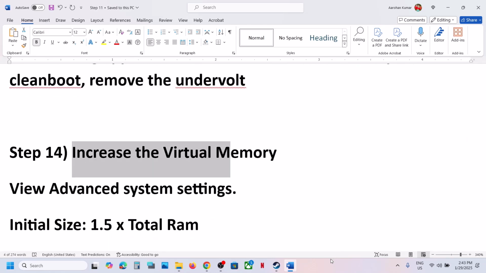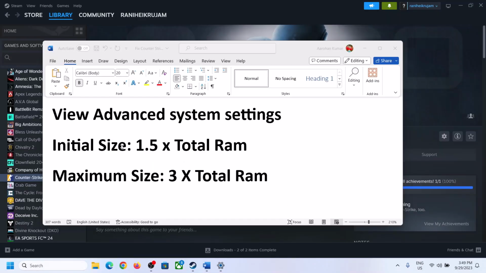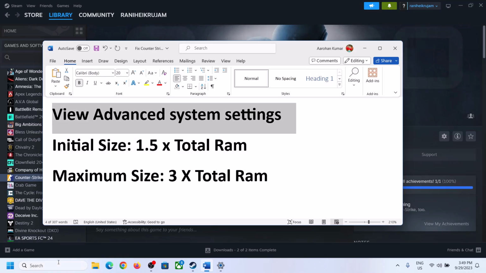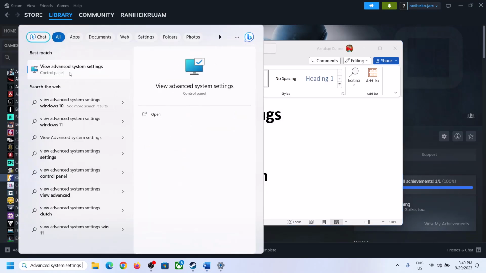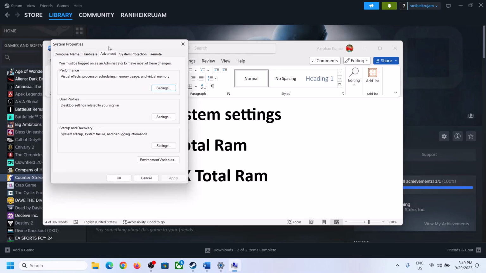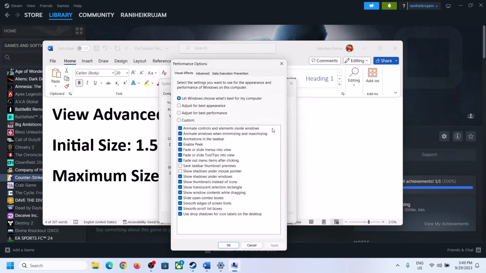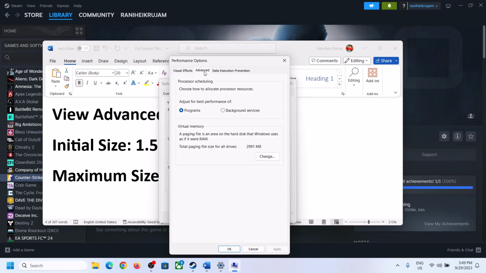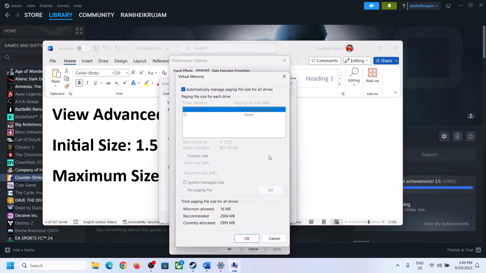Next step is to increase the virtual memory. So to increase the virtual memory, type in View Advanced System Settings in the Windows search box and then click on View Advanced System Settings. Click on the first settings, go to the Advanced tab, and then click on Change over here and then select the drive. Uncheck the box which says automatically manage paging file size for all drives, and select the drive where the game is installed.